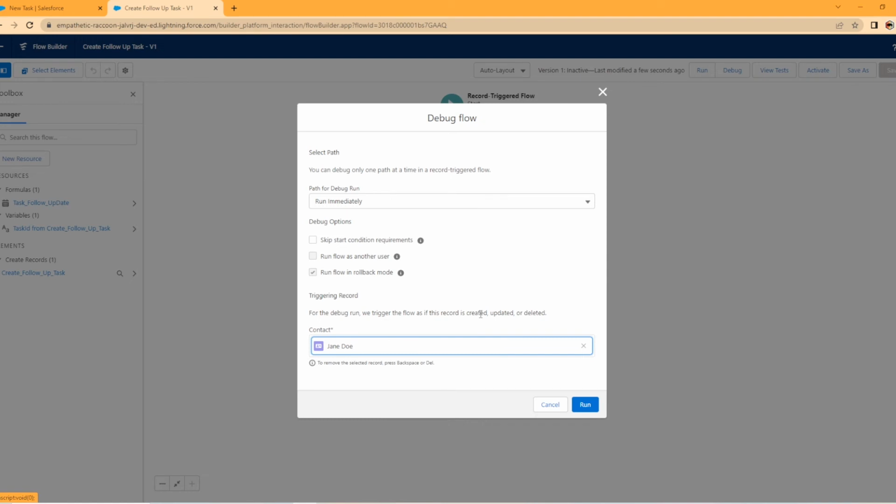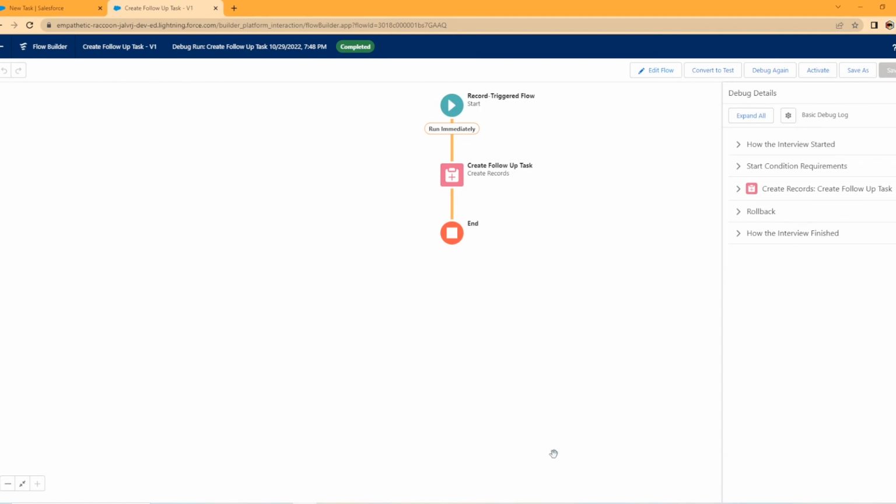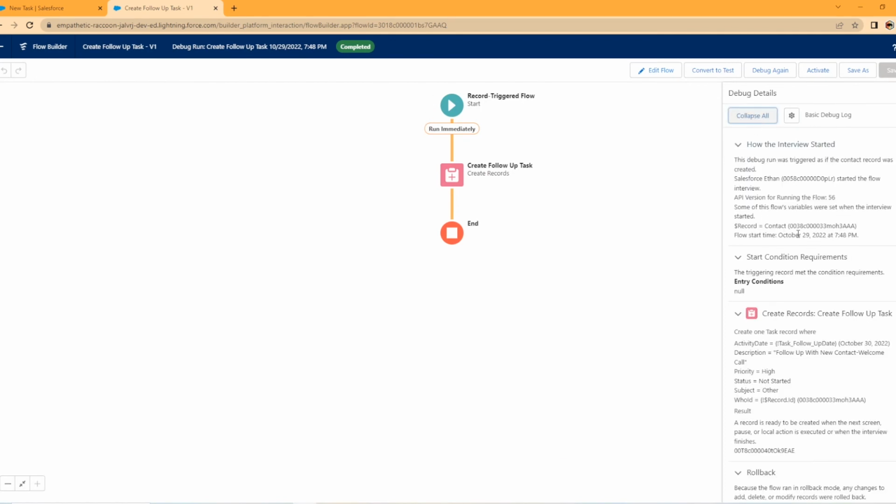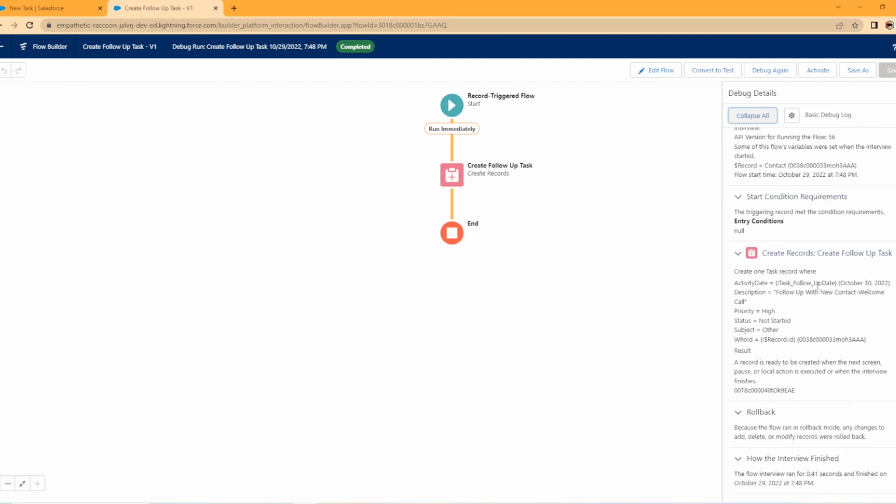And let's see if it creates our task that we want. So we're going to hit run. Okay, let's see what happened here. Looks like it was successful. We're going to expand all. So you can see entry criteria. Look at this here. Yep, create the task. It said a record is ready to be created when the next screen is ready. So yeah, it fired perfectly. You can see the who ID right there. Yeah, so it looks great.